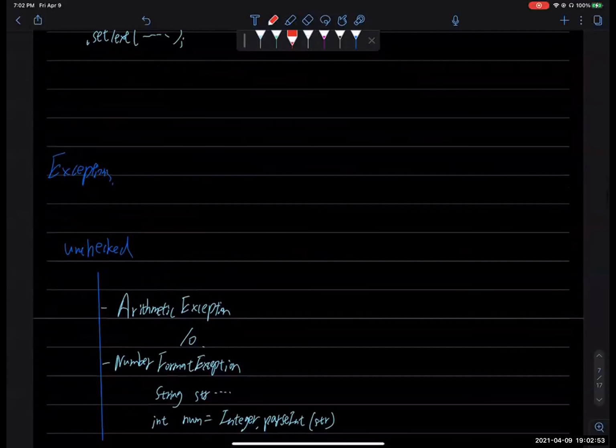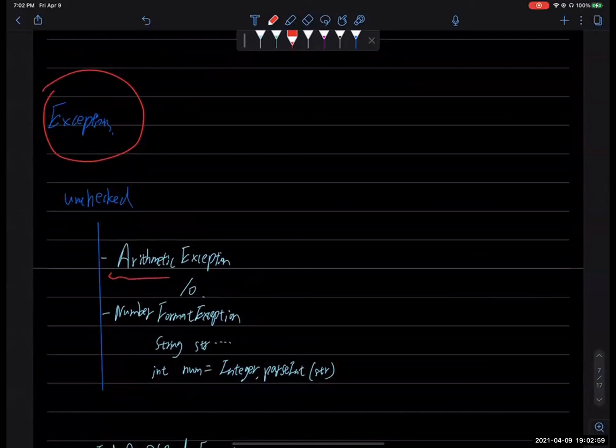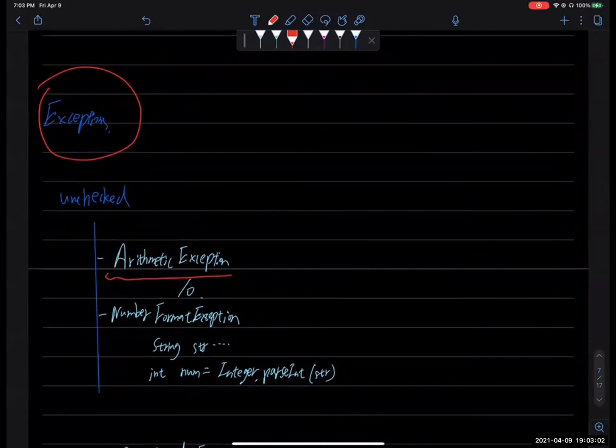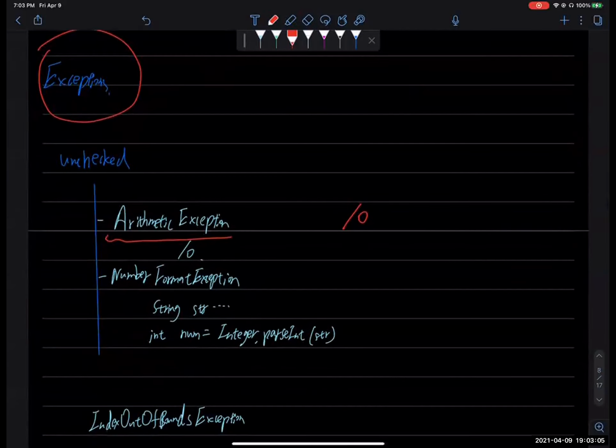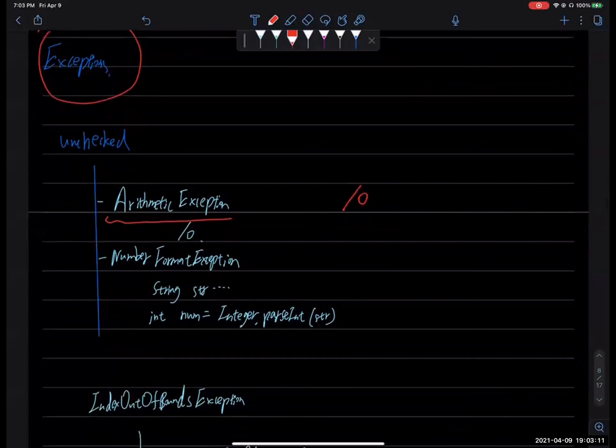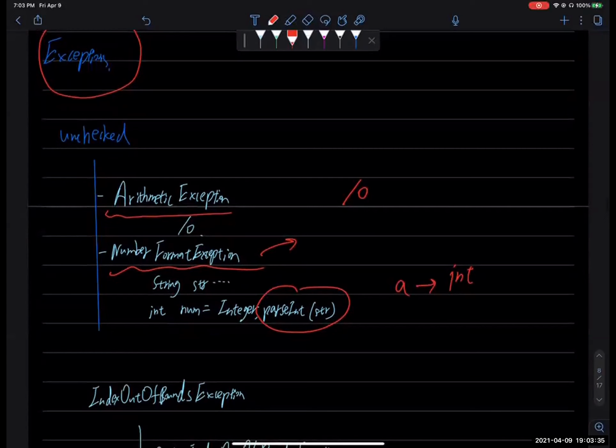Okay, so then we have exceptions. We have the arithmetic exception, which is also called the divide by zero error. If in your code you are dividing something by zero, you will get this exception. And we have the number format exception. Whenever you're trying to parse a string into an integer, you might encounter this error because you cannot convert the letter A to an integer, right? So it will throw this number format exception.